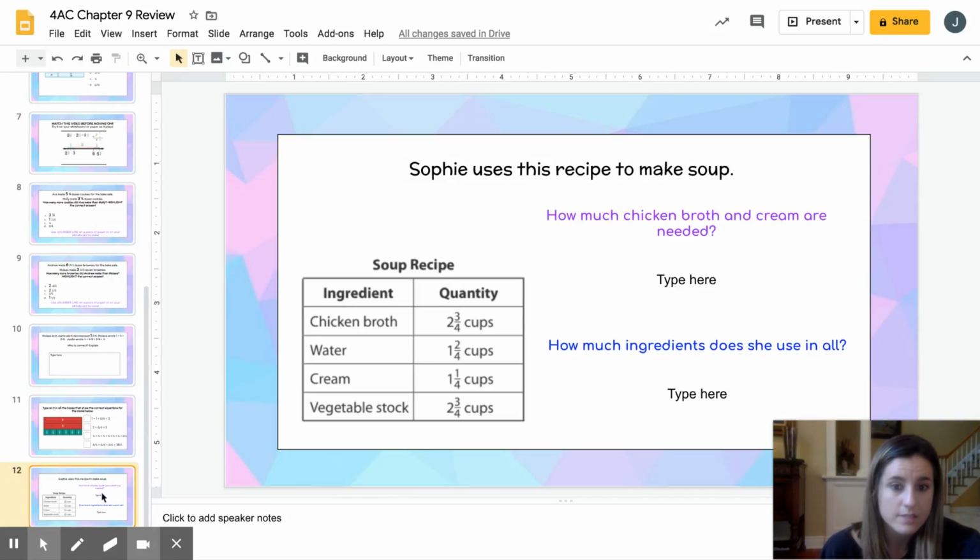And then last, it says, Sophie uses this recipe to make soup. How much chicken broth and cream are needed? And how much ingredients does she use in all? If you end up with an improper fraction, remember that you need to change it to a mixed number.